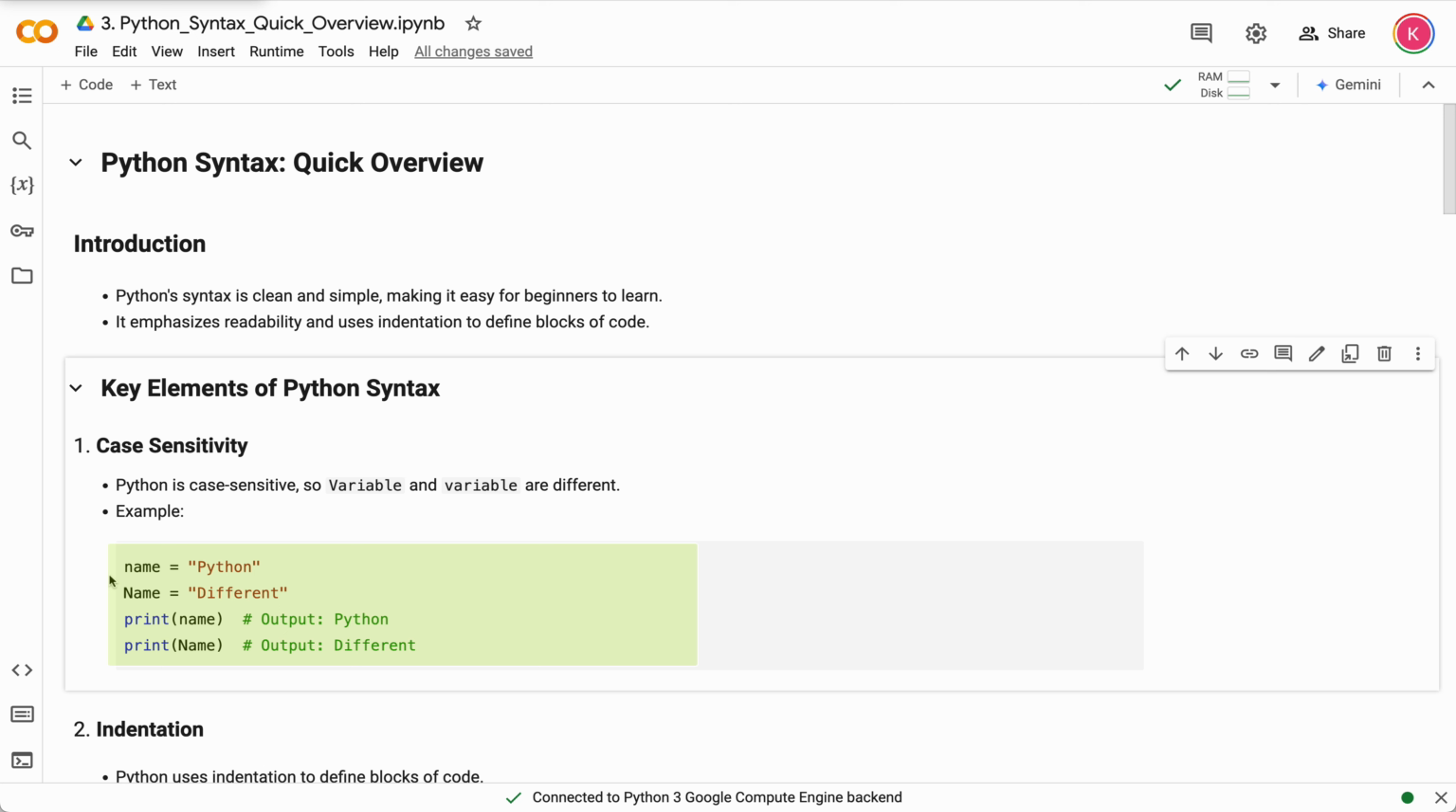In practice, this means that if you assign Python to name and different to Name, Python will store these values separately. When you retrieve and print name, it will display Python, and when you print Name, it will display different. This strict case sensitivity ensures clarity and precision in your code, but also requires you to pay close attention to capitalization to avoid unintended errors.